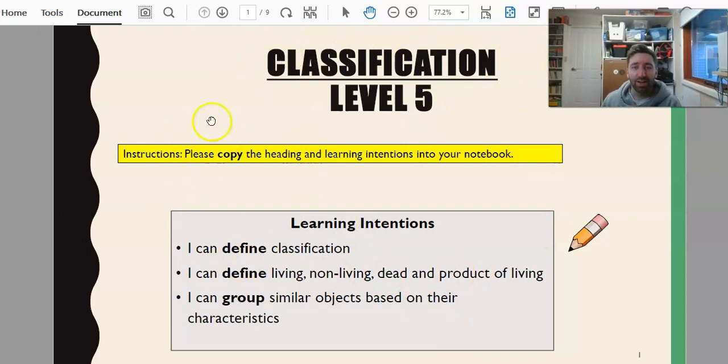So every level at the very start, it has the learning intentions. And this pen symbol tells you that you need to copy these intentions into your notebook. And we're always reading that yellow box and that tells us the same thing. So please copy the heading, classification level 5, and the learning intentions into your notebook.